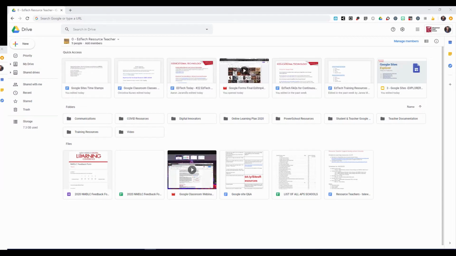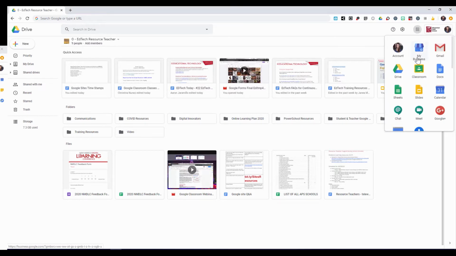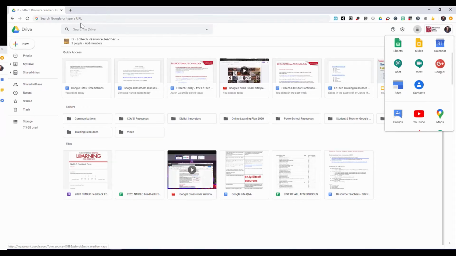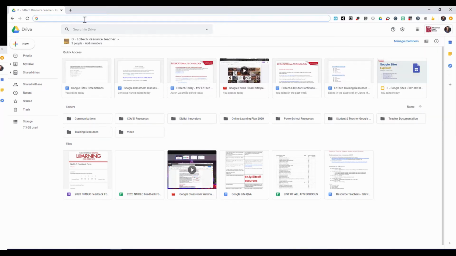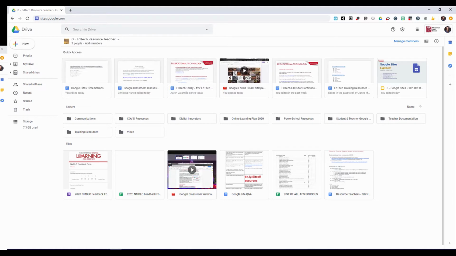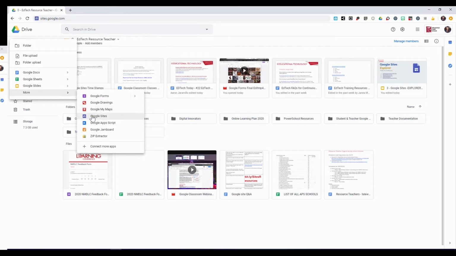If you are in your Google Drive, there are a couple of ways to access Google Sites from Google Drive. If you go to your gray waffle icon, also known as your app launcher, and scroll down until you find Google Sites, you can access Google Sites. Or you can go to your Google search bar, type in sites.google.com, and access Google Sites. Or you can go to the New button, click on it, scroll down to More, and then scroll down until you find Google Sites.